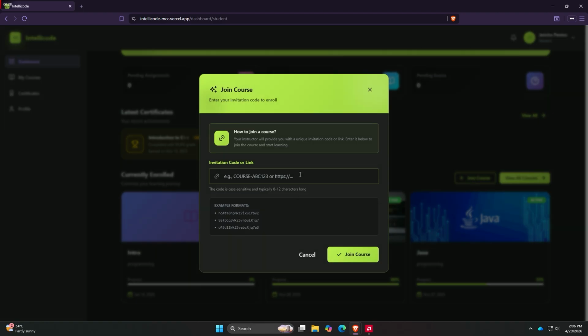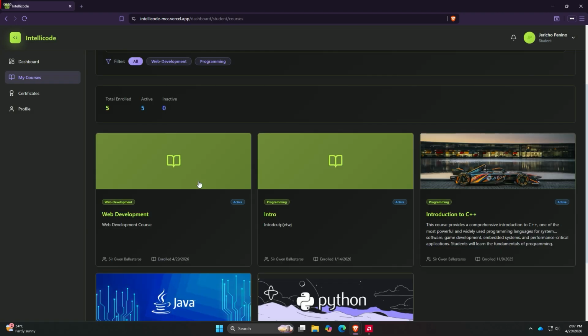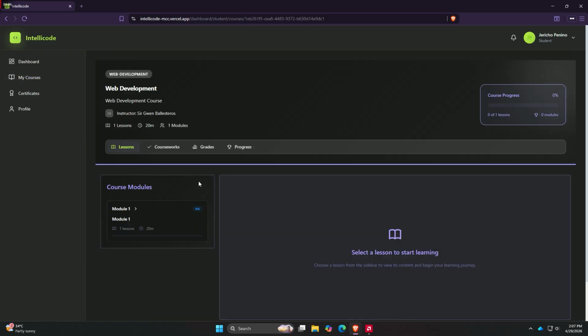From here, the student can also join a course using an invitation link provided by the instructor, allowing fast and secure enrollment into available courses. Next, we proceed inside the course environment. Here, students can access structured modules and lessons designed by the instructor.